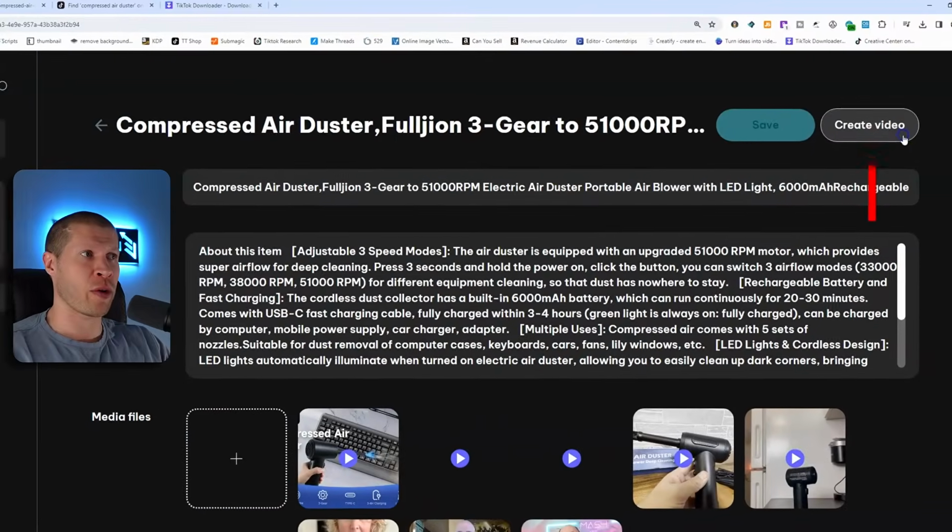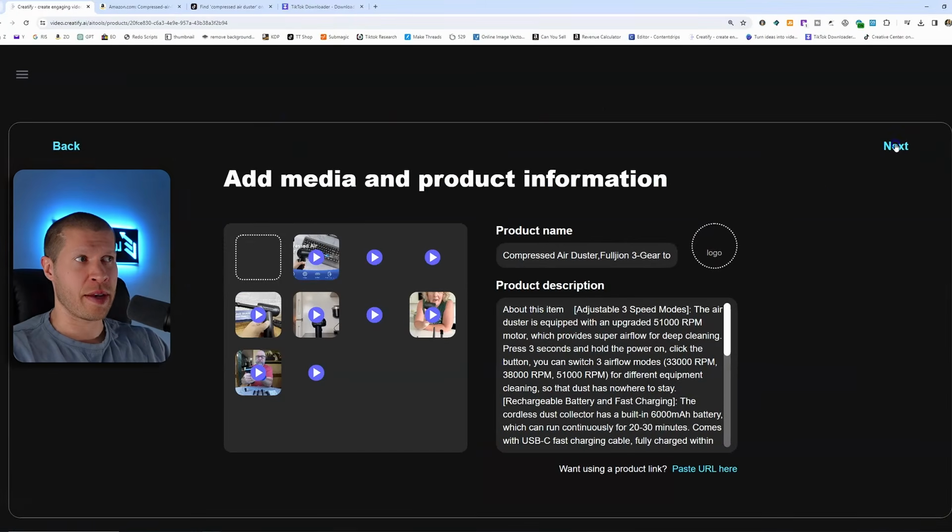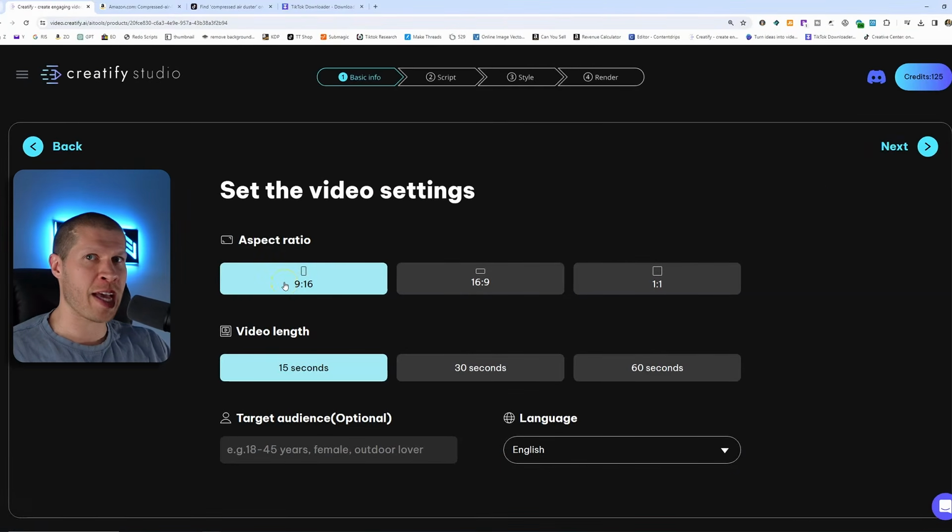And the cool thing about this is you can make a bunch of videos with the same assets that are all different with different scripts, different B-roll, different sections of each video. It makes it so easy to edit. So we're going to click create video with those assets. Next. And then here's where you can pick the aspect ratio. Obviously, if you're doing TikTok affiliates or TikTok shop, it's going to be 9:16.